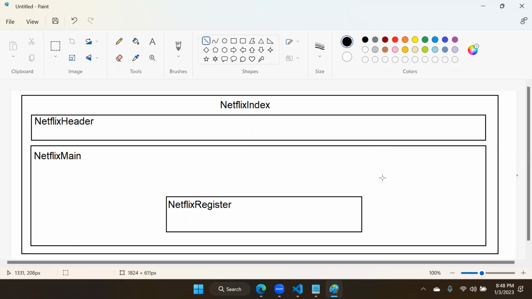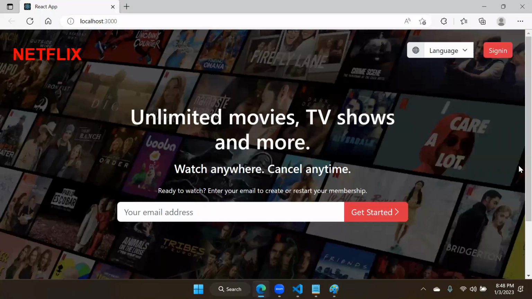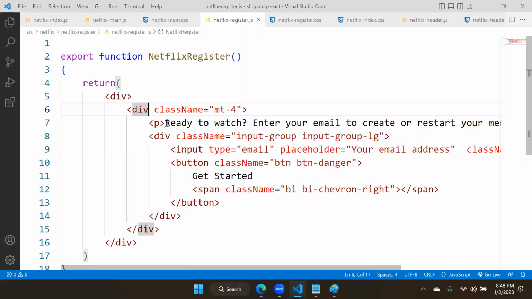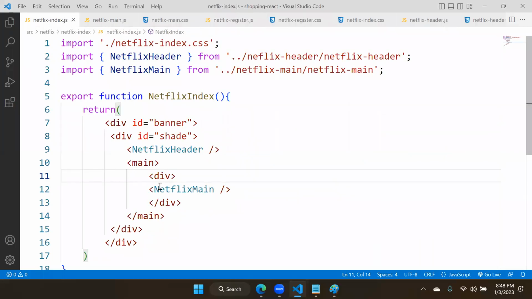Now see the specialty here. Suppose I'm just using this design. Suppose I'm scrolling down. Let's go to the main area. Suppose index is there. In this is the main area.